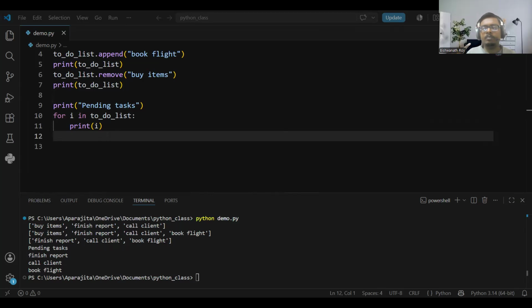Now, the second real-time scenario that we are going to see is for tuple. What we will do is try to store a fixed record like student details. When we are talking about storing student details, we will use a tuple, not a list. Why? Because student details should not be changed. So let's take a quick example.